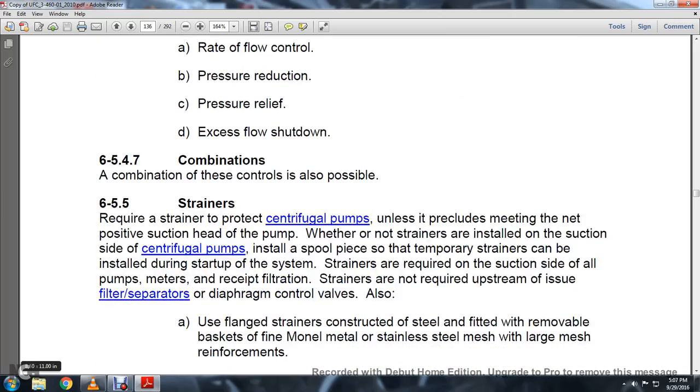6.5.5 Strainers. Strainers are required to protect the centrifugal pumps unless they preclude meeting the net positive suction head of the pump. Whether or not strainers are installed on the suction side of the centrifugal pump, install a spool piece so a temporary strainer can be installed during startup. Strainers are not required on the suction side of all pumps and meters in the receipt filtration. Strainers are not required upstream.